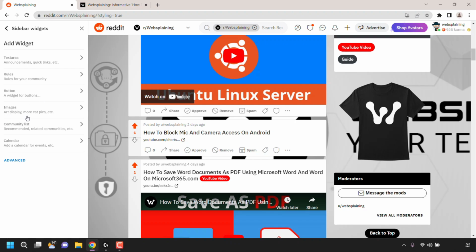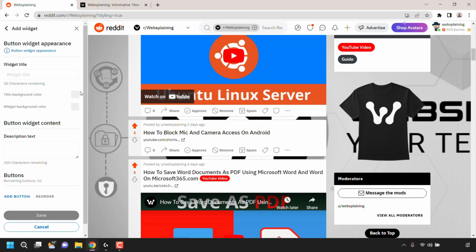Images, art display, more cat pics, etc. Community list, recommended related communities, etc. Calendar, add a calendar for events, etc. Of course, guys, the widget that we're looking for is called button. Simply click on the arrow next to button. Once you're in button widget appearance, look for where it says widget title and give your widget a title.